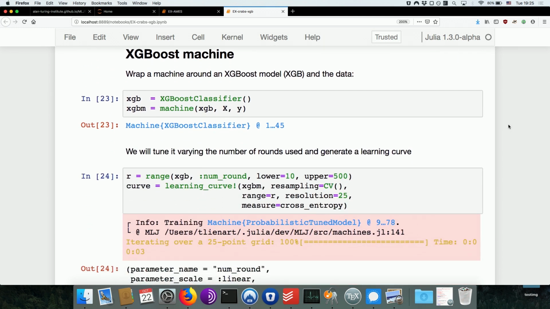So now that's the usual procedure which I talked about in the talk. You define the bare bones model. We've already done this, but okay. Then we wrap it in data. So you call this machine of the bare bones model, x and y. And then we want to start tuning it.